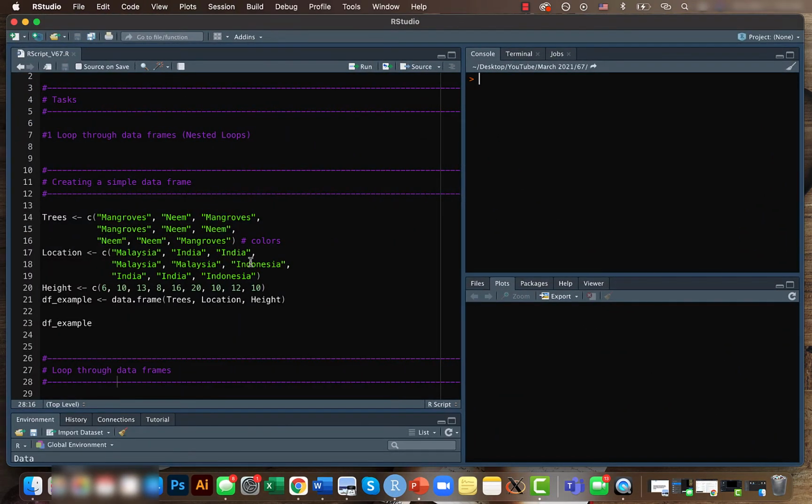So for the past few days, we have been looking at different things associated with loops, like for loops, while loops, repeat loops, and also nested loops. So today we will be continuing with the nested loops, and we will be just looking at an example of a nested for loop within a data frame.